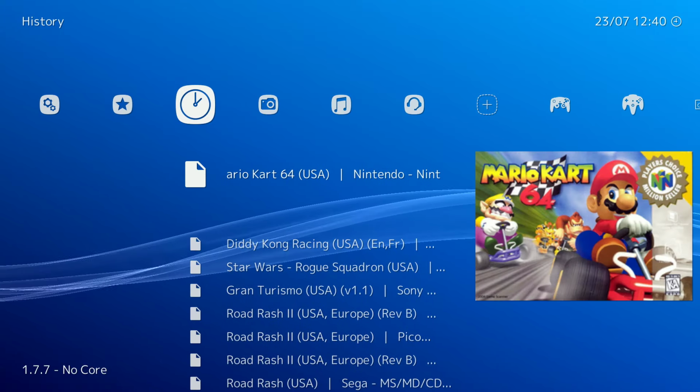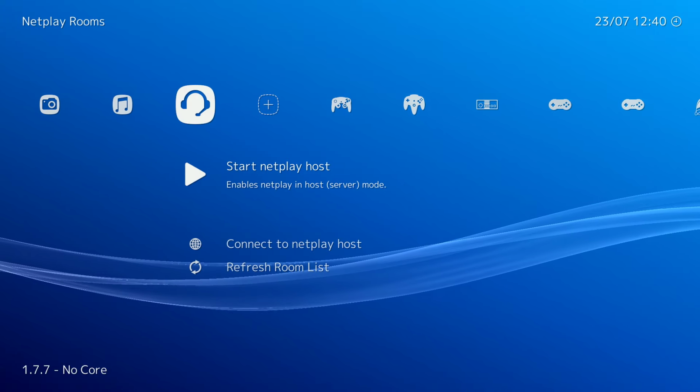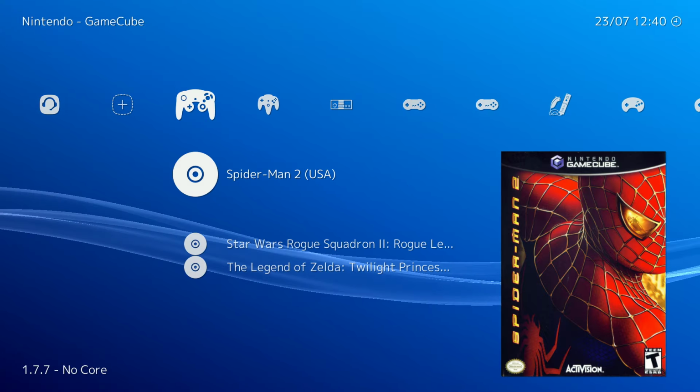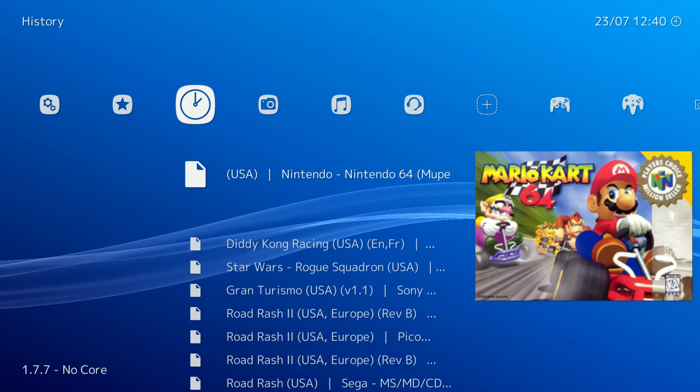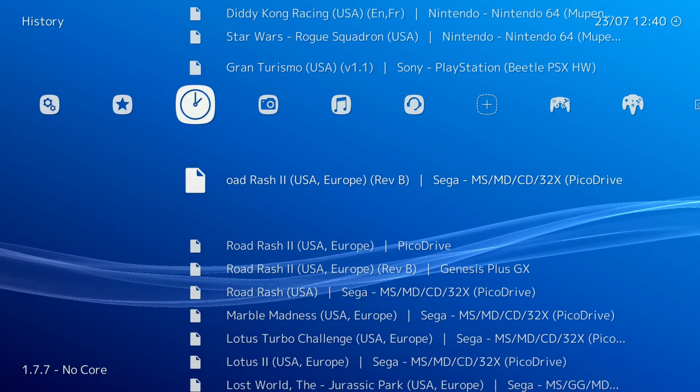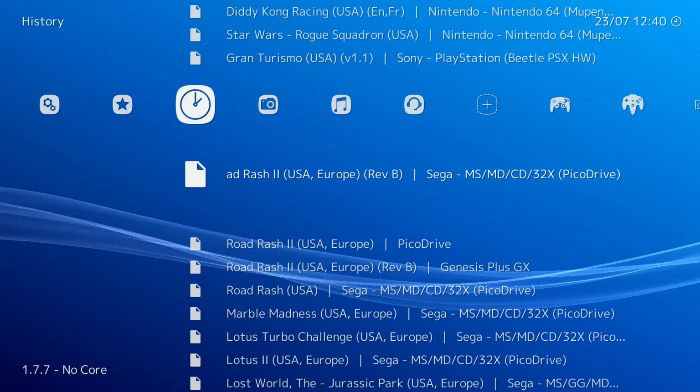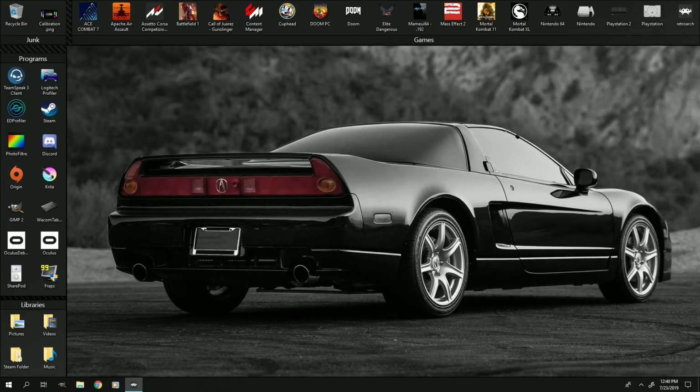Anyways, to the point. I was asked about my shader parameters in my Genesis emulation, so let's go ahead and load up some of that. Here we go. Let's load up a Genesis game. Hopefully it's not going to be too loud.